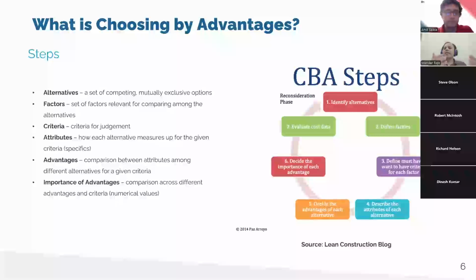And then at the end, you evaluate cost data, right? So cost is not the only factor. In fact, cost comes towards the very end, and you are comparing alternatives, factors, attributes, assigning advantages, and so on before you come to the cost, right? So you're kind of making a holistic judgment that is well documented, right?